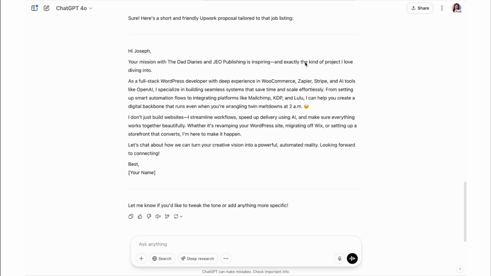So overall, this is a strong draft. It's warm, relevant, specific, and confidence building. The structure is solid. You've got the hook, the tools, the value, the flexibility, and a clear call to action. With just 2 or 3 edits, this becomes a client-ready proposal, and it took less than 5 minutes to generate and personalize. That's the power of combining AI with a little bit of a human touch.